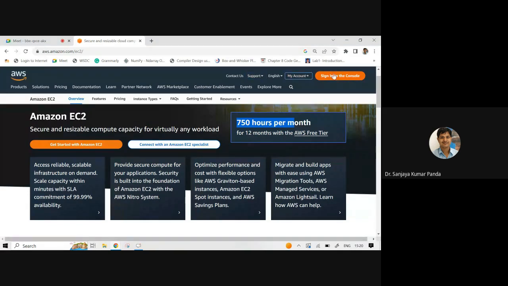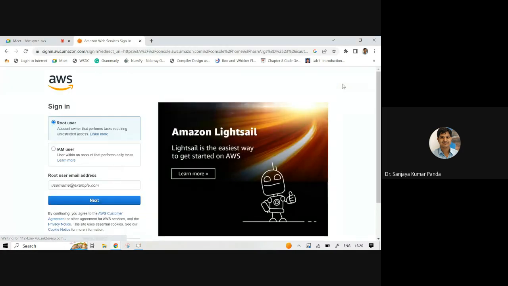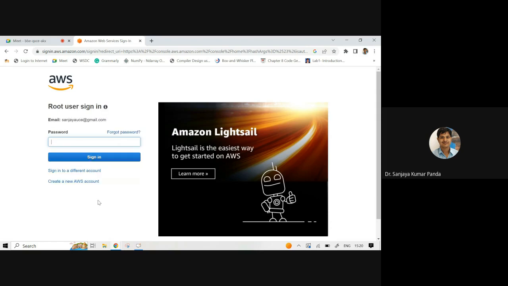Those who created an account, sign into your account with your username and password. It is asking me whether I am a root user or IAM user. I am a root user, and it is asking me to write my email ID. So I have entered my email ID. Now it is asking me to set the password. Let me type my password.